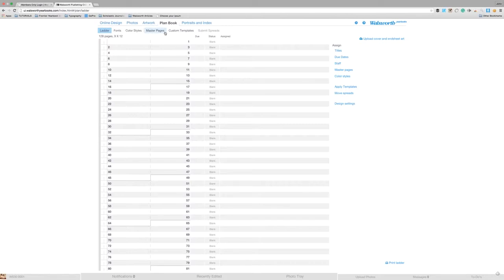And you'll notice that we have those same things over here under Assign, as well as titles, due dates, and staff. A couple other links to mention here are Apply Templates and Move Spreads, Design Settings, and way down here we have Print Ladder, which will just print everything that you have on this page. And then lastly is Upload Cover and End Sheet Art, which is where you will upload anything that we need for your cover or end sheets.